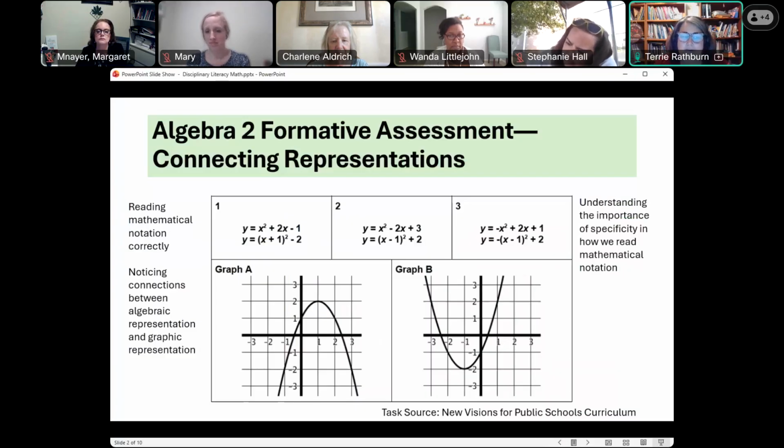And I told her, when we're being mathematicians, we have to be able to read equations correctly and know what they're saying. So for example, that very first one, y equals x squared plus 2x minus 1, versus the one below it, y equals the quantity x plus 1 squared minus 2, and being precise with that language when we're reading those mathematical symbols and using the appropriate conventions. So this was my assessment.